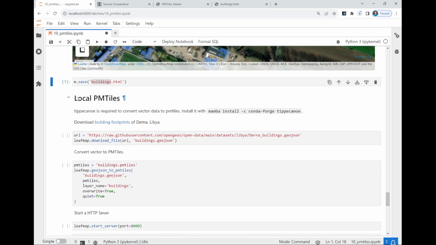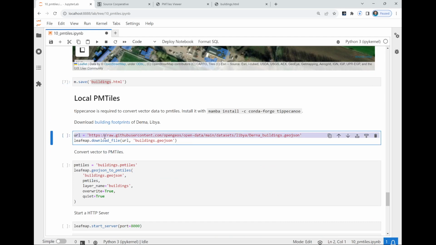The next section is PMTiles on your local computer. We don't have time to do that. If you have other vector data, you can convert it to PMTiles. This function right now doesn't work on Windows. You need to have a Mac or Linux computer. Hopefully in the future it will be easier.